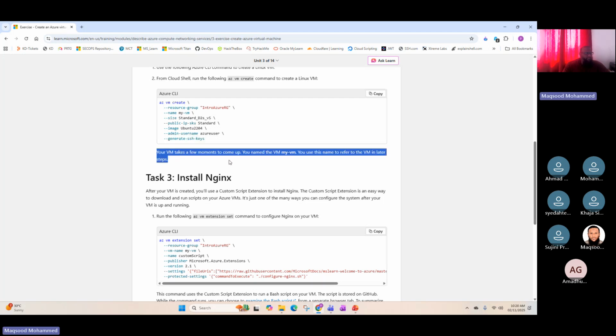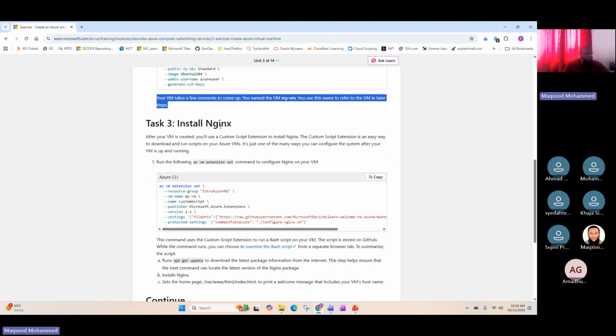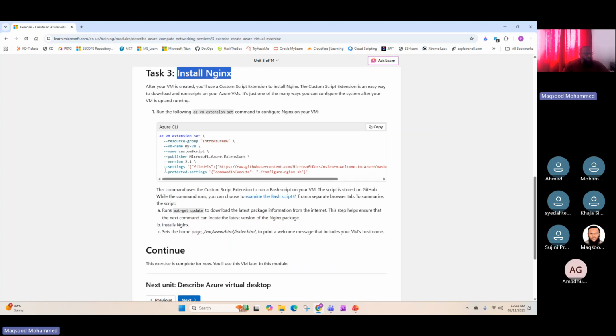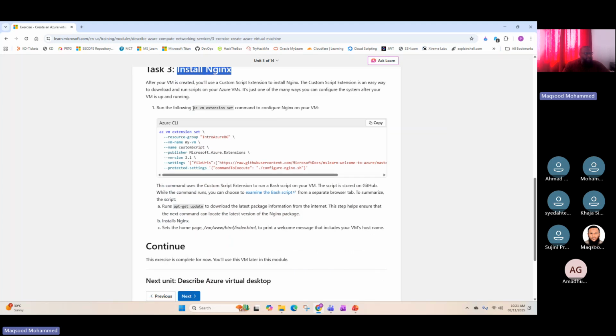Your VM takes a few moments. Okay, that's what it says here. And once the VM is ready, what are we going to do? We are going to install NGINX. So these are again the steps for creating the NGINX.